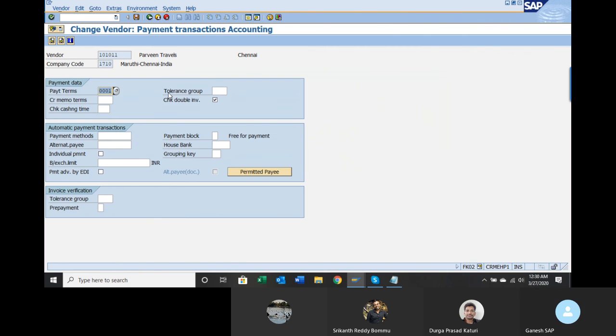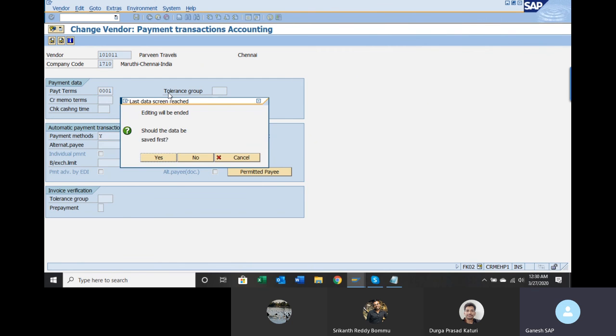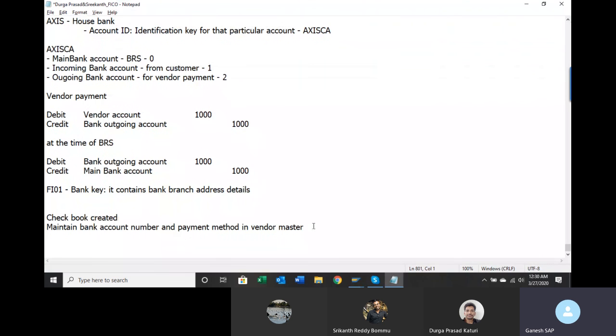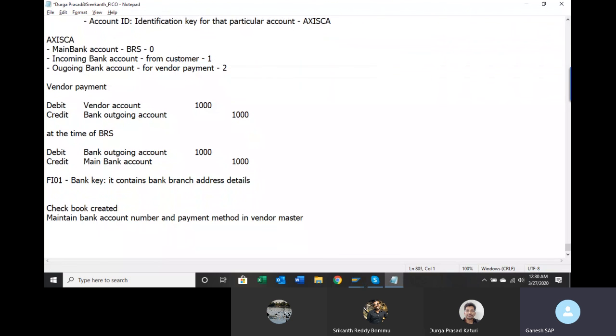Enter payment method Y, enter, save it. So we have two vendors now. Up to now we have done configuration and master data update. What else is required? Transaction posting.